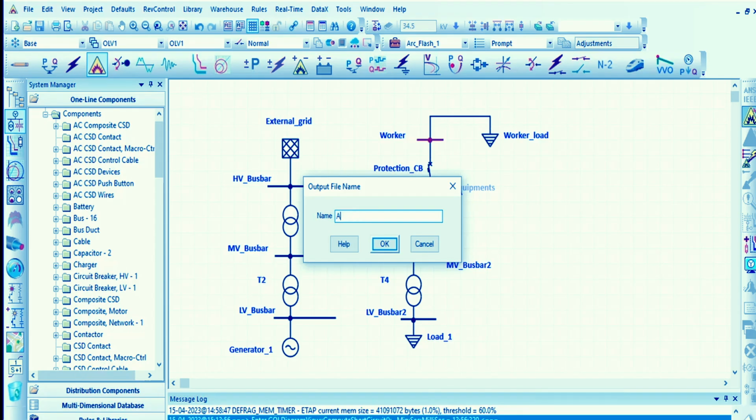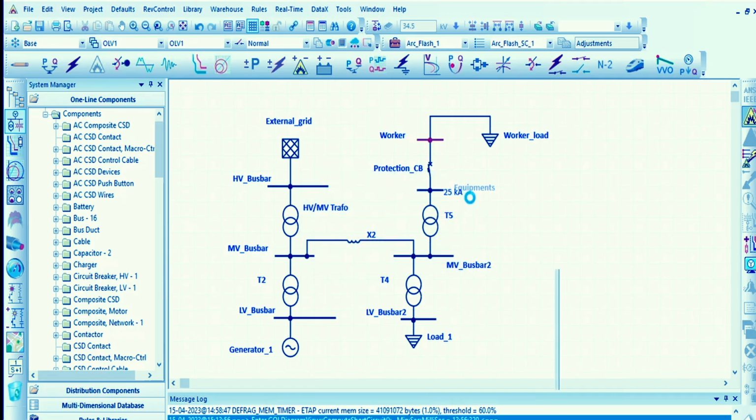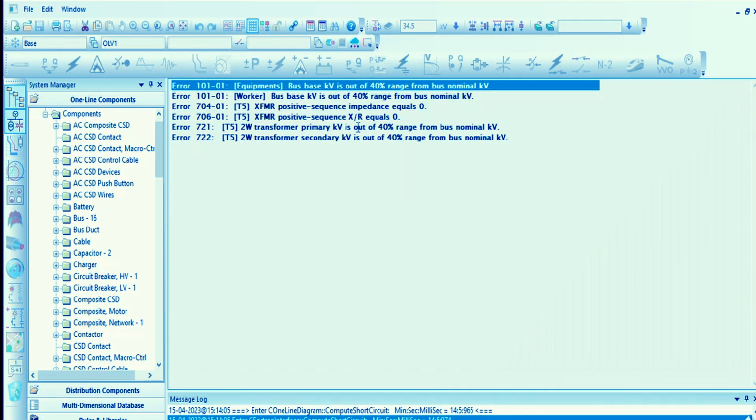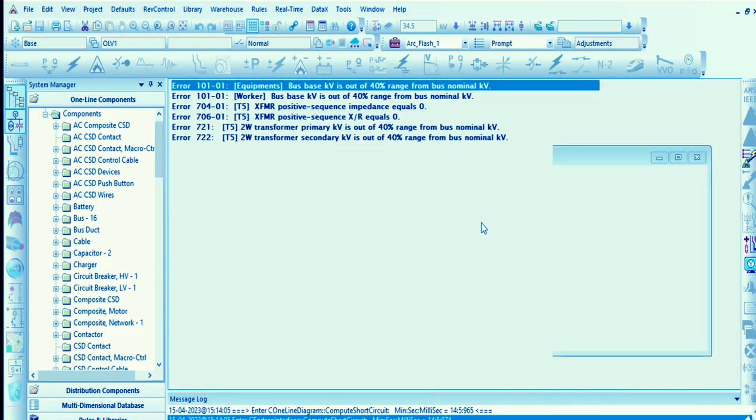And now let's go for the run arc flash. Let's save it as arc flash study case 1 and see what is going to happen. Make sure that you have selected your bus, and we see that we have some errors here. So to fix that for the transformers, we need to go back and modify.